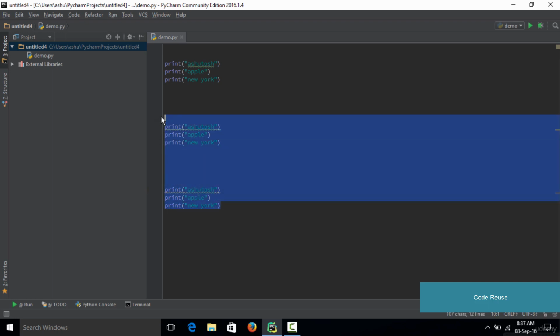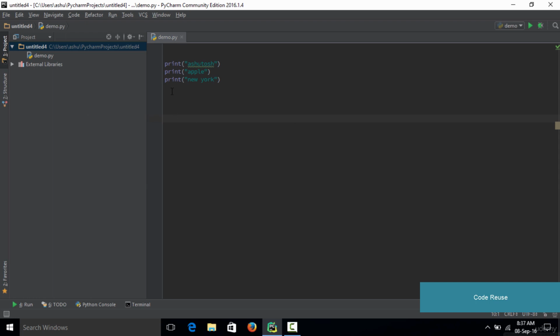So what we do here is that instead of having the code written 3 times, we use something called a function. A function is nothing but something that holds certain lines of code. That is the simple definition of a function. Now let's go ahead and learn how to create a function.